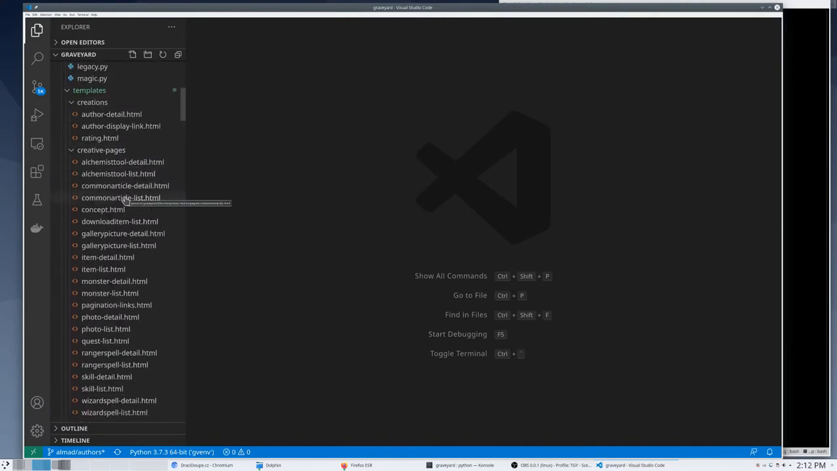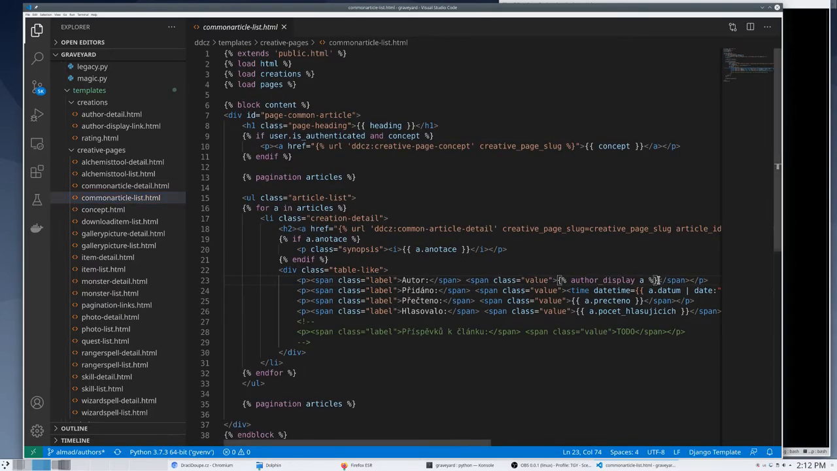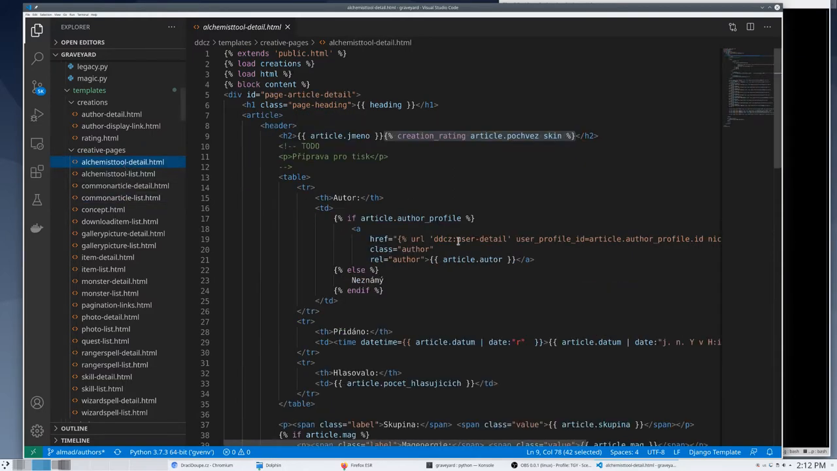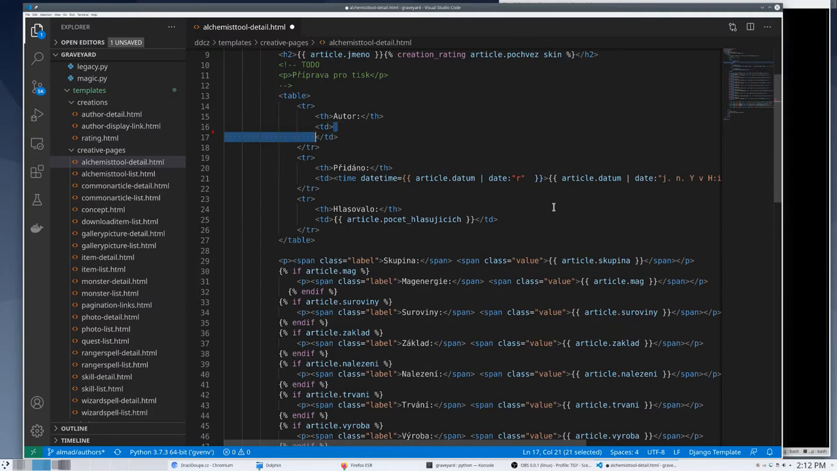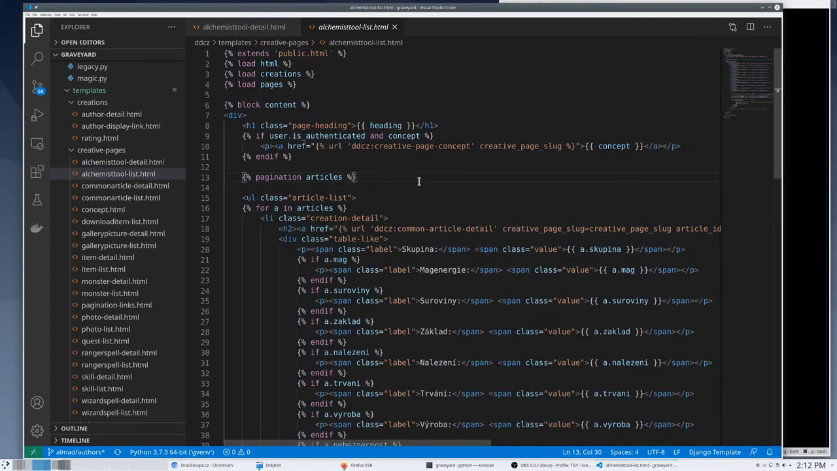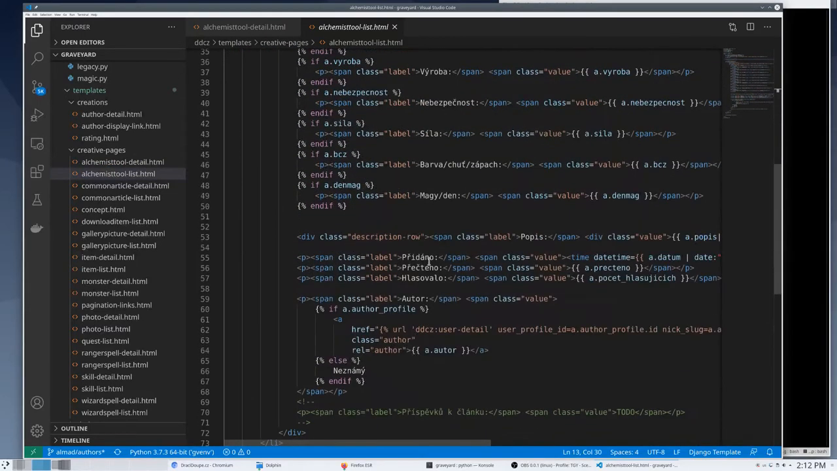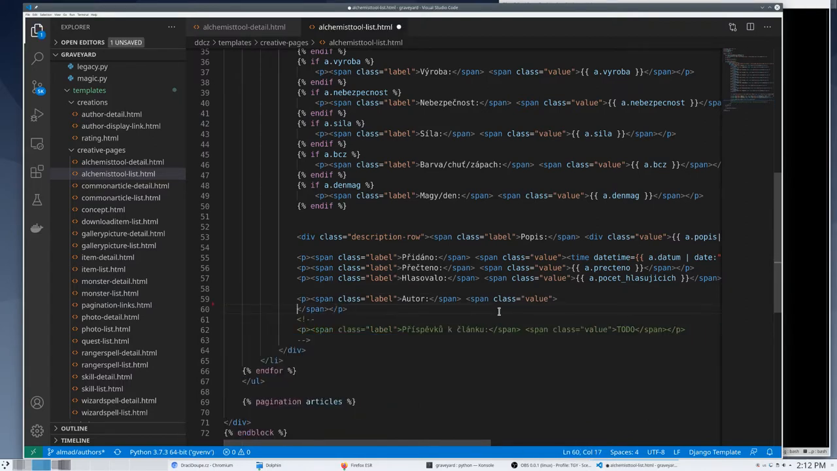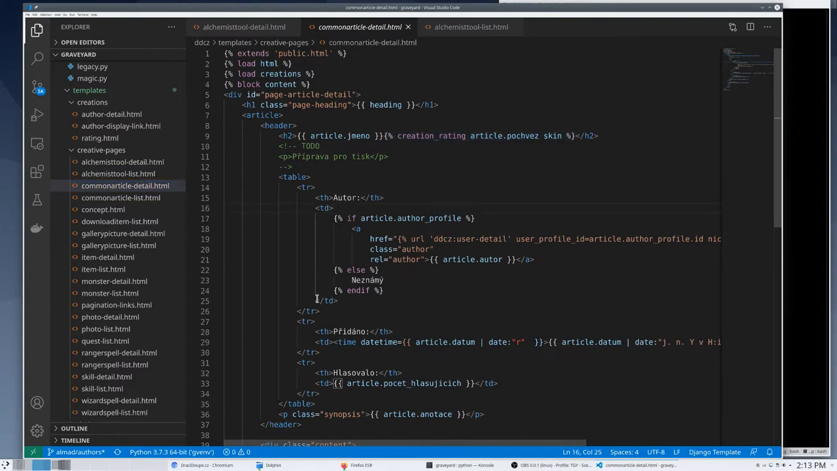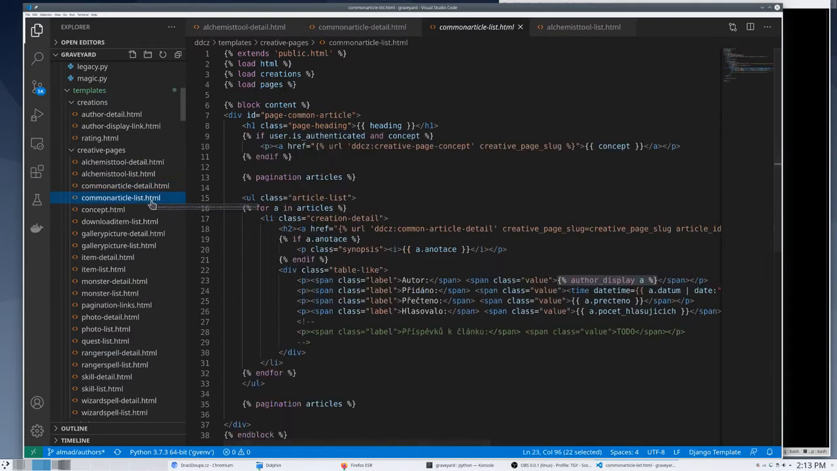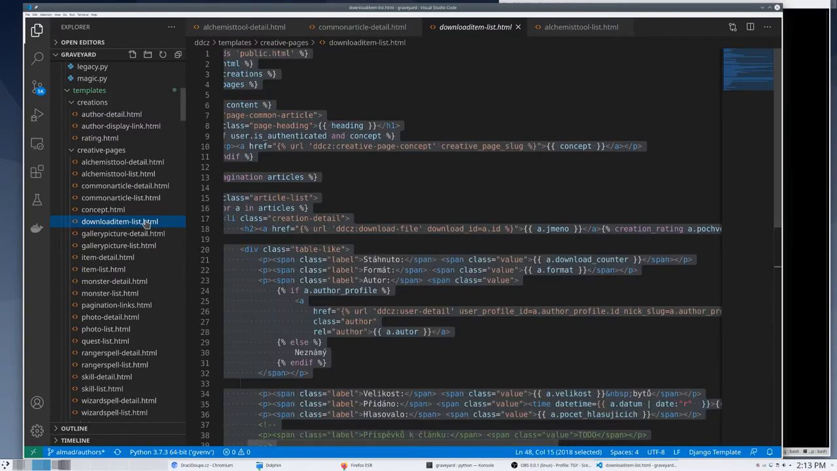What I have done in common article list is that author is now replaced with author display tag, which means it's also easier to modify in the future. So in here, everywhere, let's look for author and replace it carefully, because it was done slightly differently in every section, since we have unfortunately used different designs and different articles.